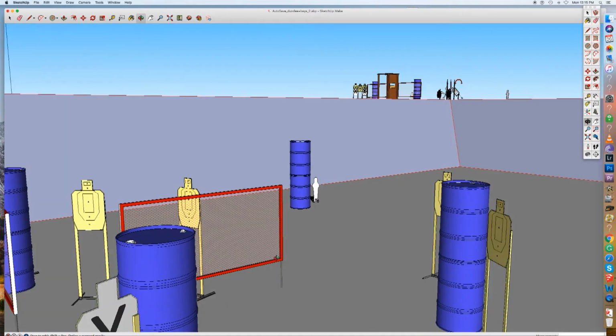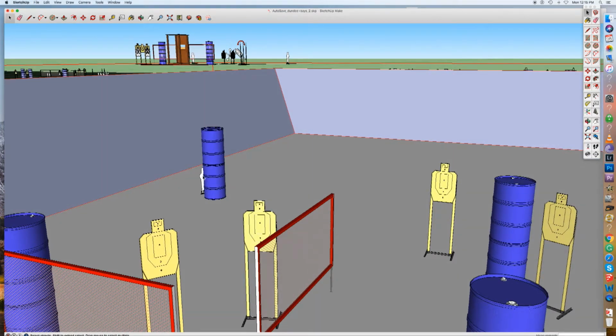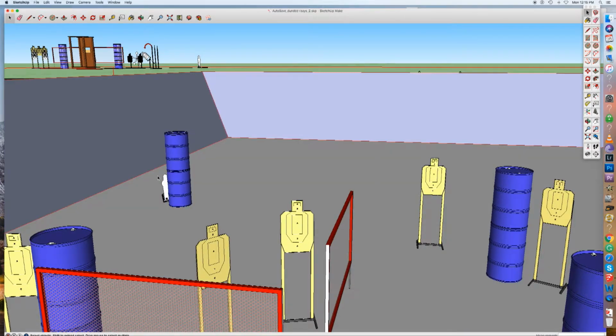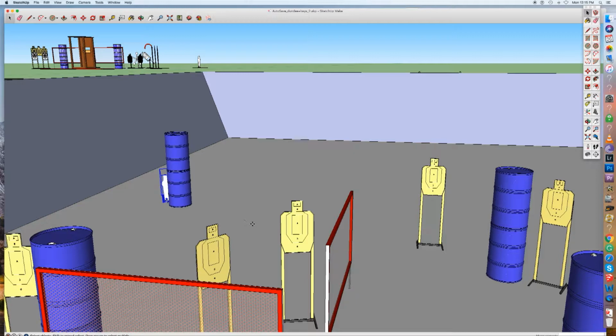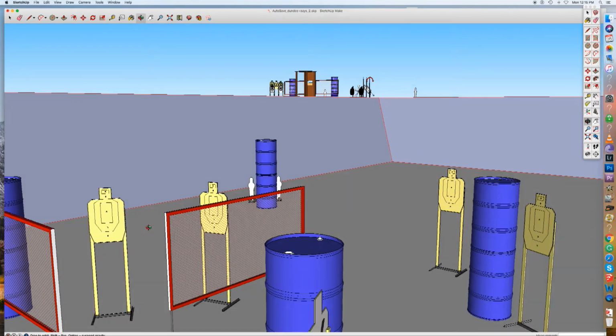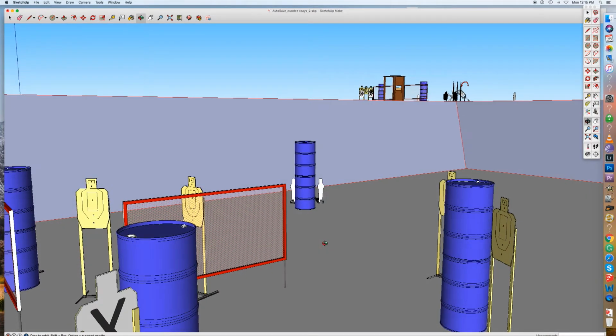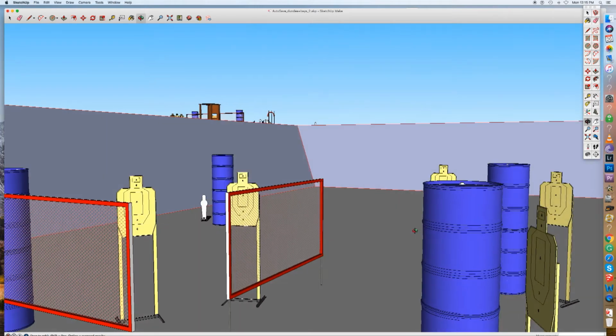Hidden behind the barrel here for sure, but he's not at the best angle there, so click that. Click this. Move him out. Spacebar, click. See him from there now. See him from there.